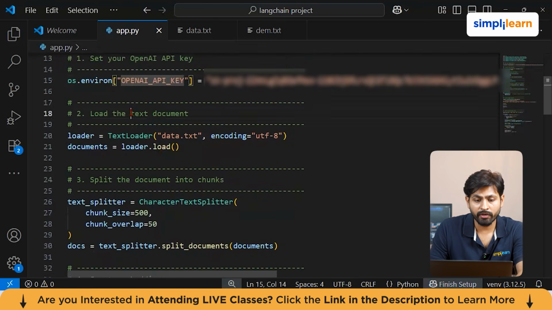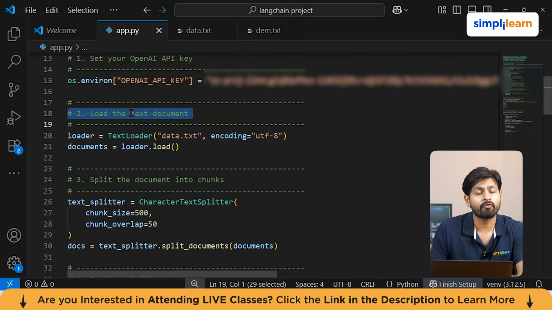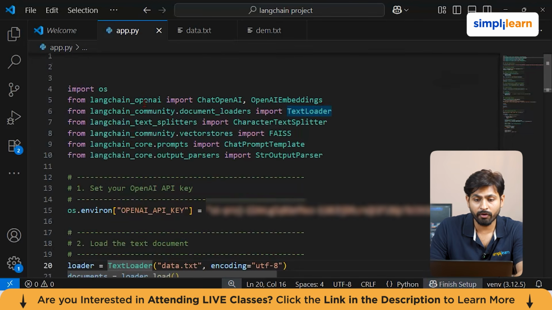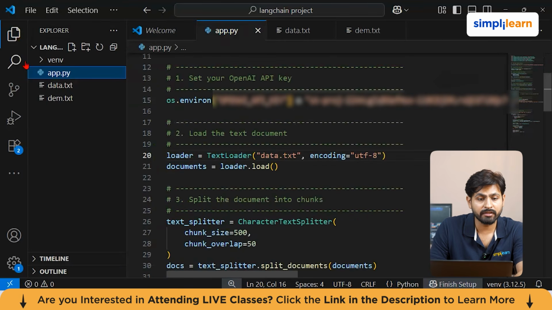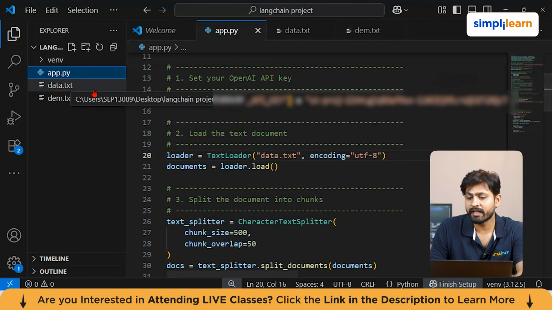Then load your respective text document. For that, create a variable called loader, and we are going to use TextLoader all over here, which we got from LangChain community document loaders. It is going to load this respective data.txt file, and let's say the encoding I have given is UTF-8. Then create another variable called documents and call this loader to load the respective document in this folder. So this we have done. We have loaded our respective text document.